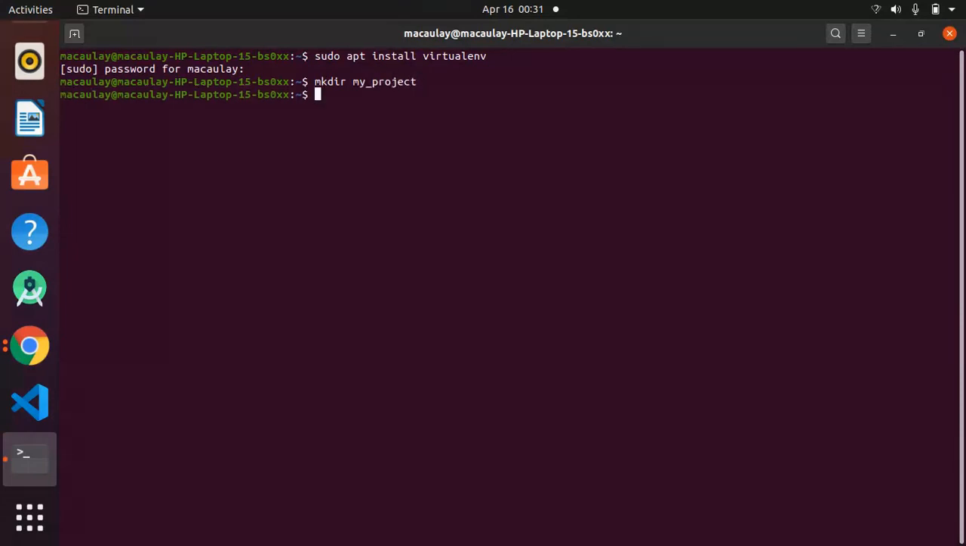Now click enter. We have created a folder called my_project. Now we are going to cd into that folder. So I'm going to say cd, which means change directory, my_project. So now we are in the folder called my_project.